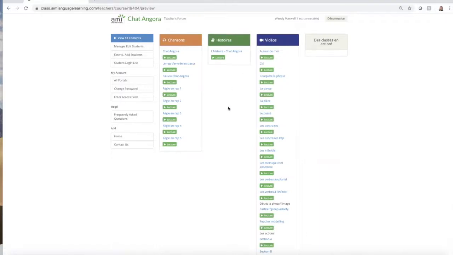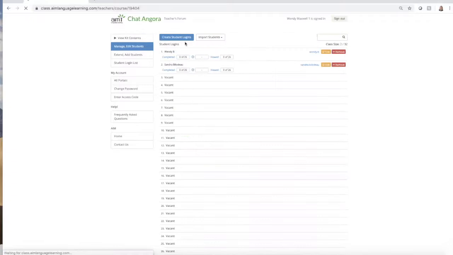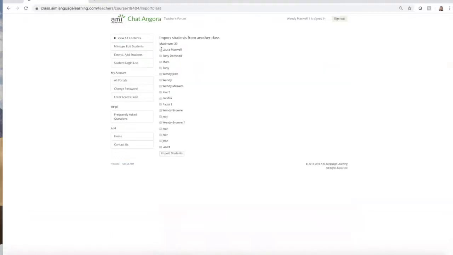View Kit contents. If you want to add students by importing students by using a CSV file, you can also do that, and you can also import from another class. So when you click on import from another class, it will list all the students that you have in your system. And then once I'm presented with the screen, maybe I want just these 3 students imported into this particular kit. Click on them and they will be imported there.